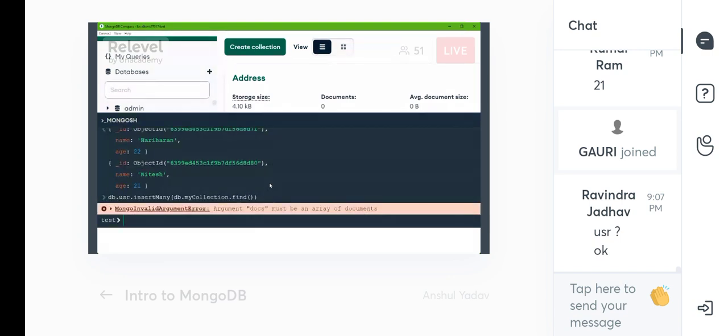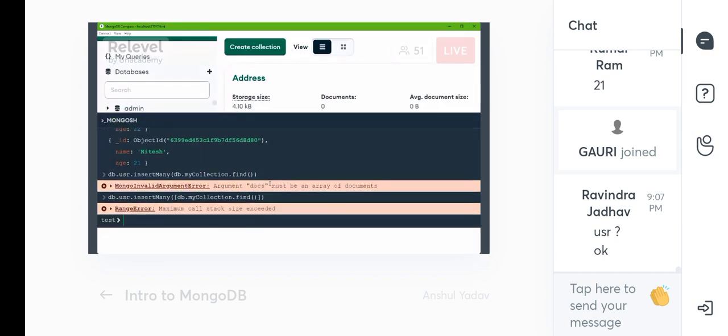So if I do this, it says the argument docs must be an array of documents. So maybe I can do this. Let me see. Maximum call stack reached.